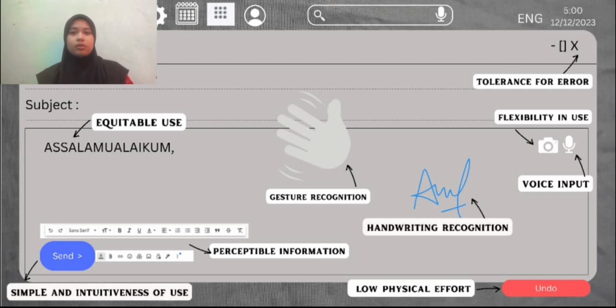Fifth, handwriting recognition. Handwriting recognition in this system captures handwritten text through a visual input method such as a stylus or touch screen. For example, users sign their name using a stylus and the system will capture the signature and generate it. In this way, the user doesn't have to sign their email face to face and saves their time.